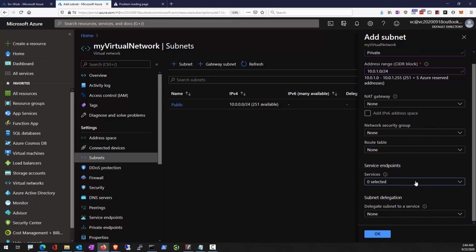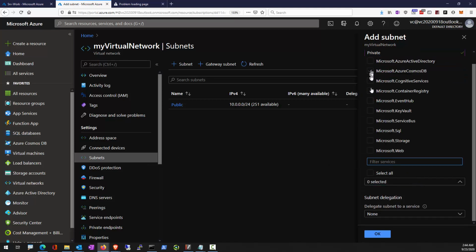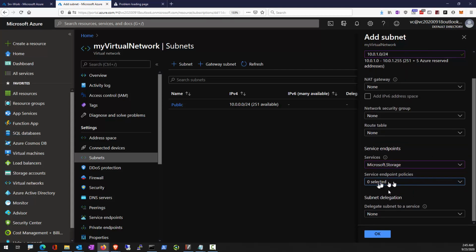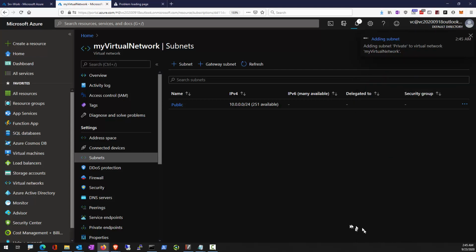Now we do want the service endpoint so it can have direct single digit latency access to the storage account. All right. Don't have any service endpoint policies, select OK. All right. So task number 3, we're going to set up network security group to control access to the subnet.